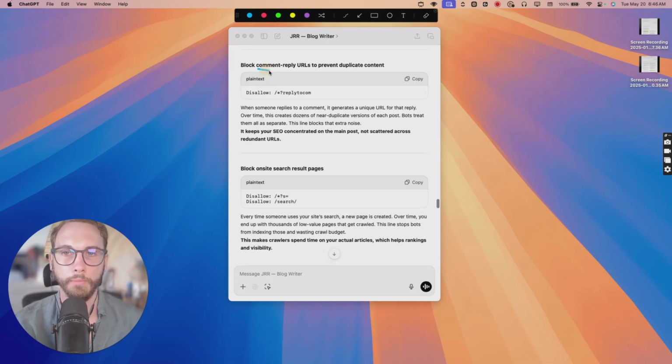So the block comment, this is also for WordPress, because what happens is if you've installed some sort of commenting system on your blogs or pages, whenever someone makes a comment, it will generate a new unique URL, and you don't want that, right?